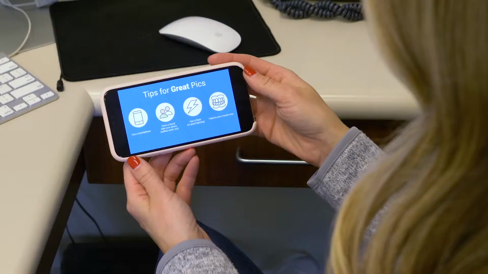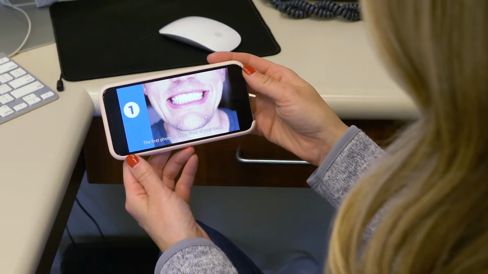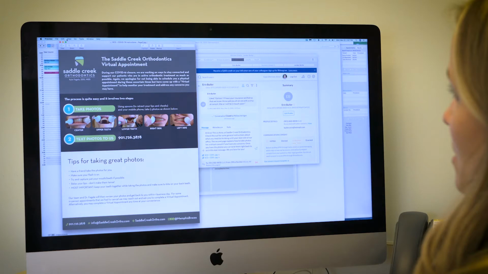Then the treatment coordinator would text or email the patient the following. You'll need to send them their initial paperwork with health and dental history. You'll need to send them a video link or a document explaining how to take intraoral and extraoral photos.